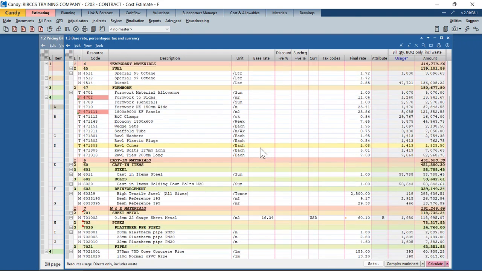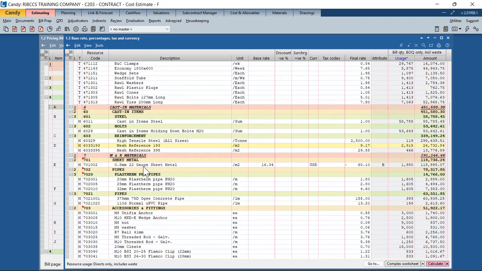Let's go down and have a look at the sheet metal. Resource code 701002 is the resource code. It's again a type M, or a material resource. Now, what's happening with sheet metal is I would be procuring my sheet metal in US dollars.